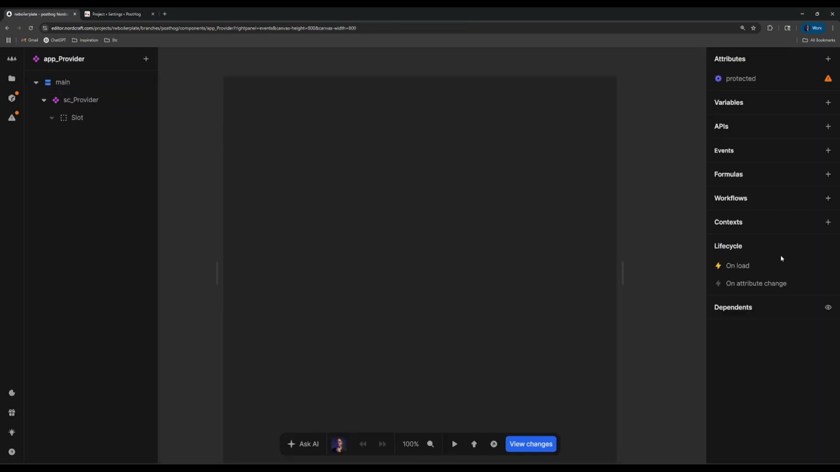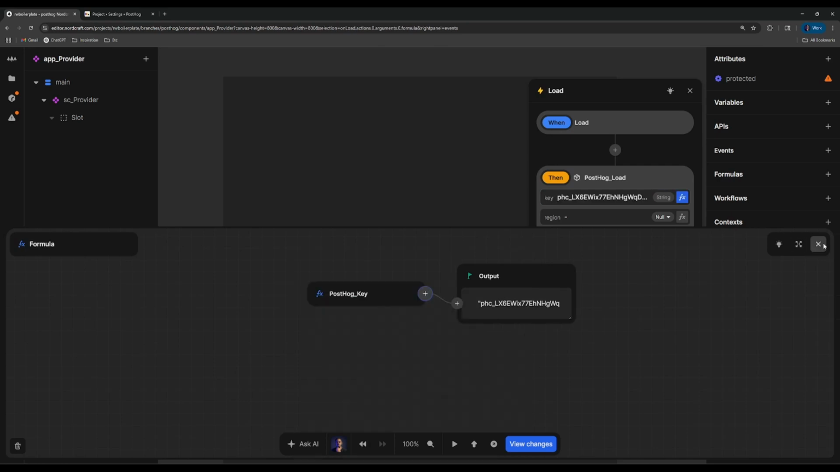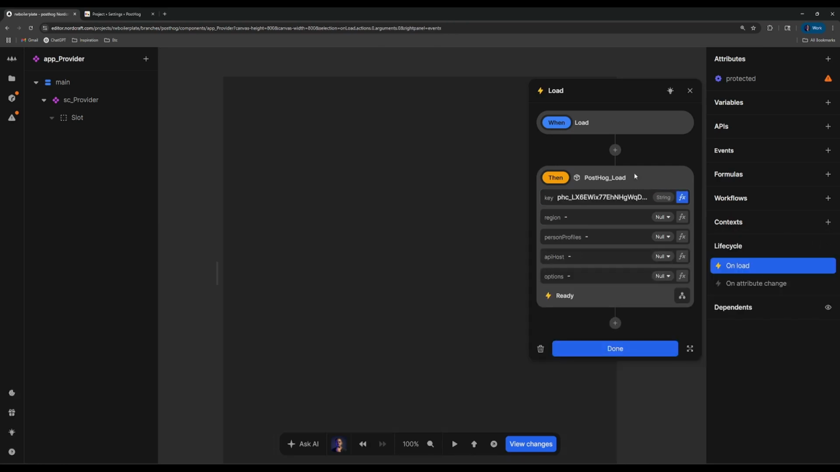Then we'll come back to our provider and we want to add our key here. So I'll do PostHog and key. And that's pretty much all you need.